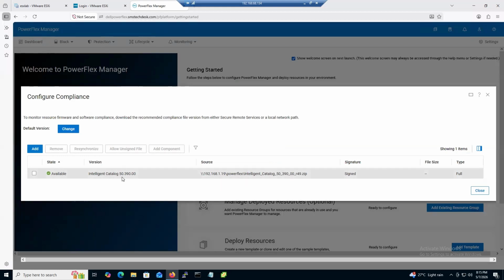Okay. So using this information, I added intelligent catalog 50.390.0.0. See the location. It is coming from my Windows server 192.168.1.19. Then the PowerFlex intelligent catalog with the zip file and signature.